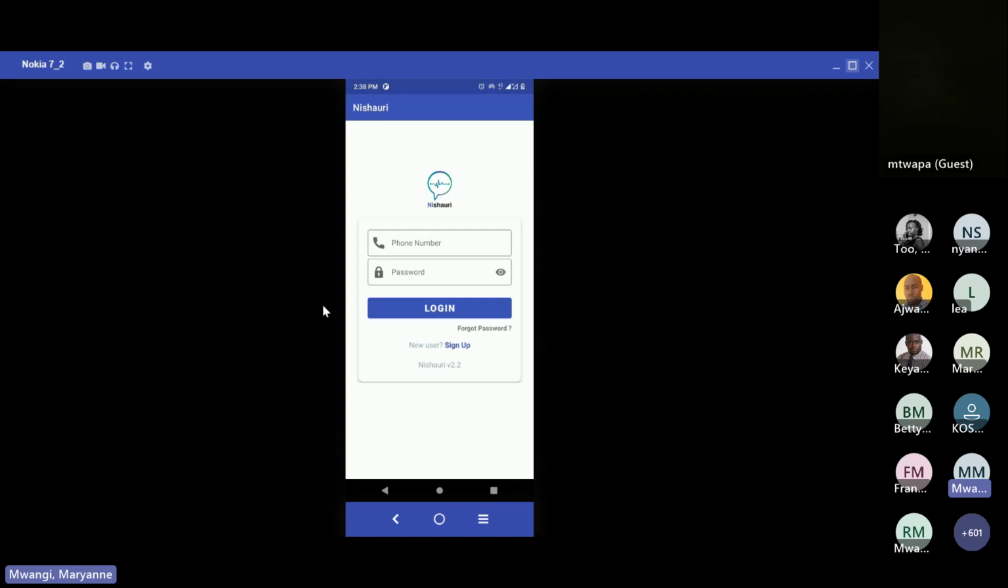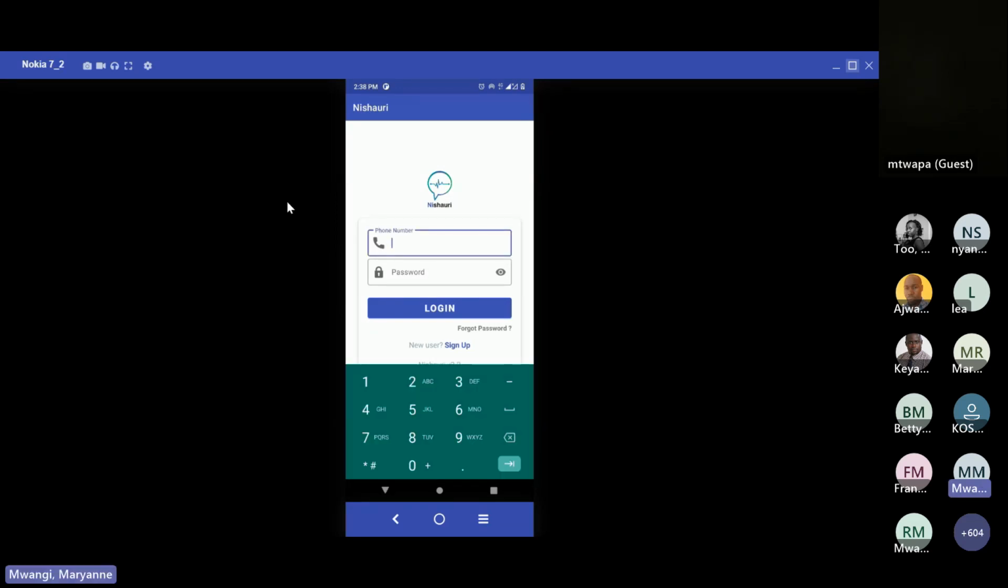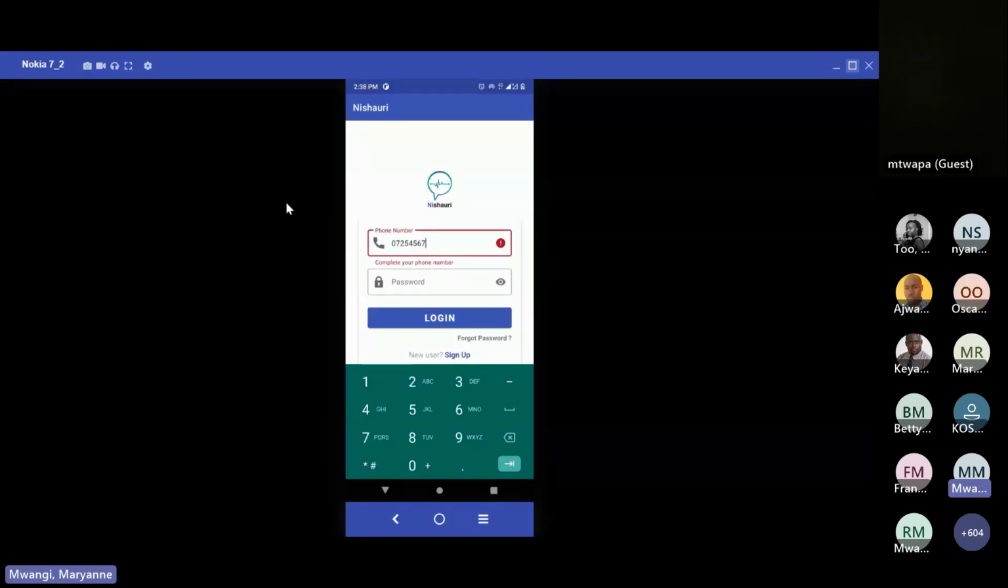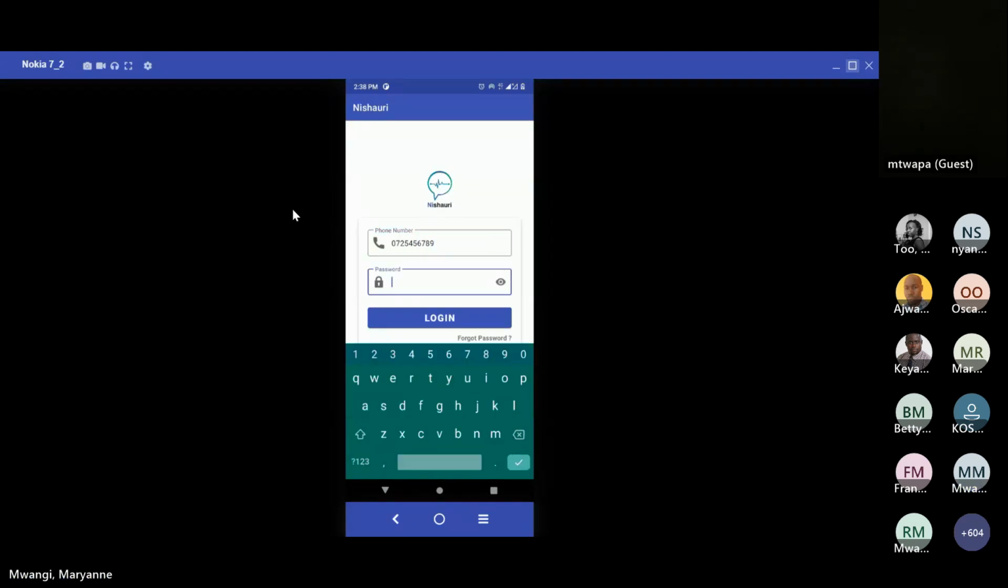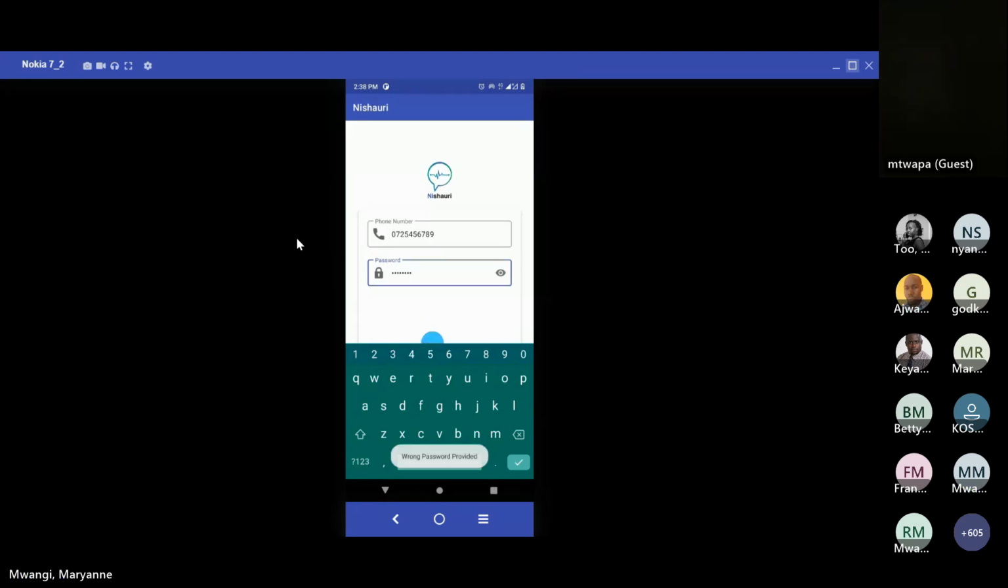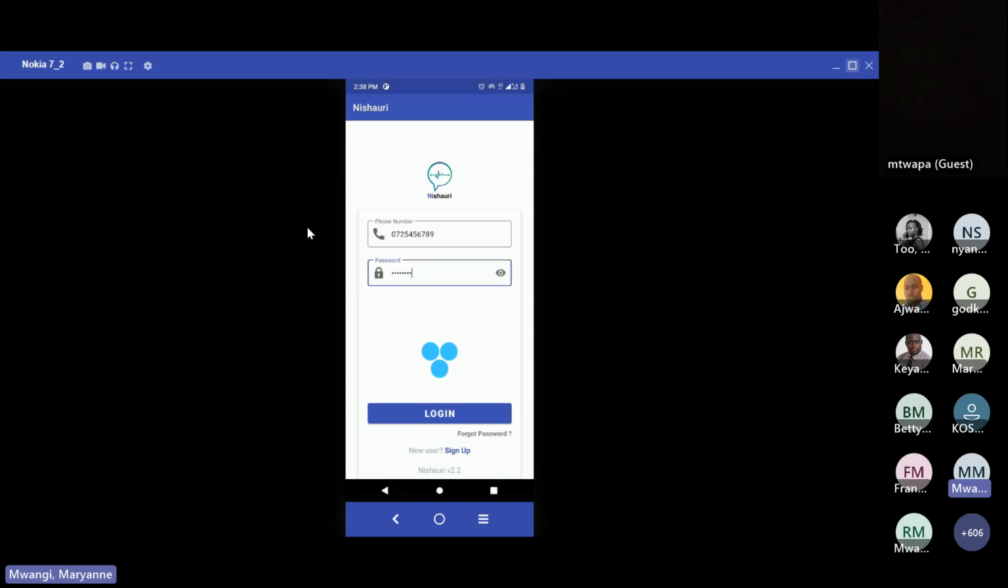And now you can log in with the phone number and the password that you have just signed up with. So I'm going to use the same phone number, 0725 456 789. And if for any reason I input the password and the system gives you an error showing that the wrong password was provided, and a user cannot completely remember the password that you used during sign up, then you can use the forgot password link.